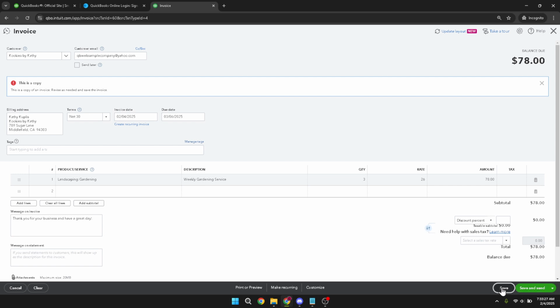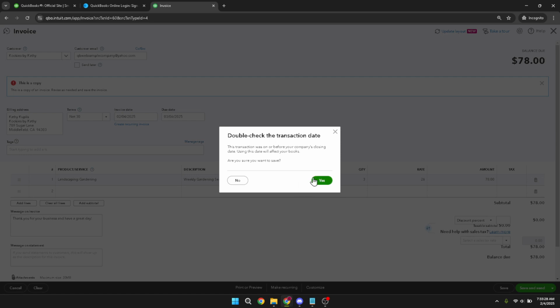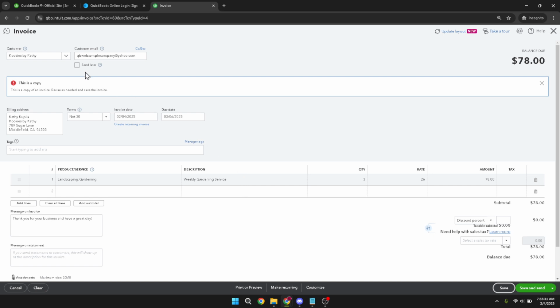And there you have it. In just a few simple steps, we've seamlessly duplicated an invoice in QuickBooks Online. This small tip can really streamline your workflow, cutting down the time it takes to process similar transactions. I hope you found this tutorial helpful and that it aids in making your bookkeeping tasks just a bit easier.